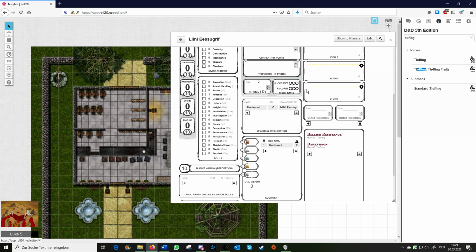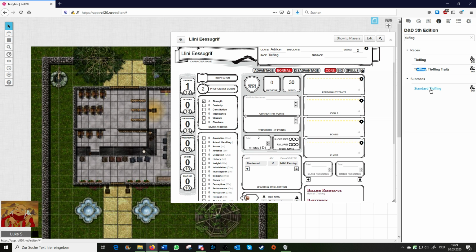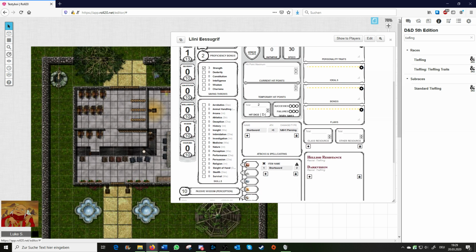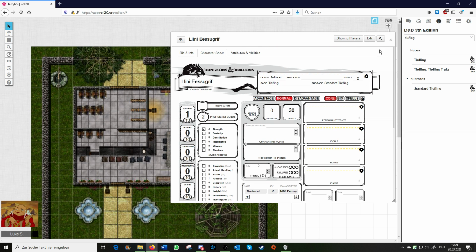If we drag this in, it gives us these, so it doesn't give us the ability score improvements. So you're still going to have to input those manually, as it seems.